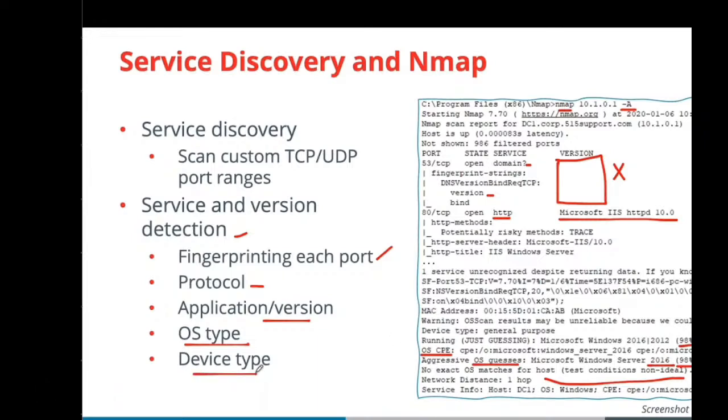Then device type. It tries to find out the device type also, that what type of device it is. Not all the network devices are PC, because we know that not all the network devices are PC. Firewalls are also there. Printers are also there. Routers are also there. Webcams are also there. So this basically will try to find out which type of device it is. So this is basically Nmap for you guys.